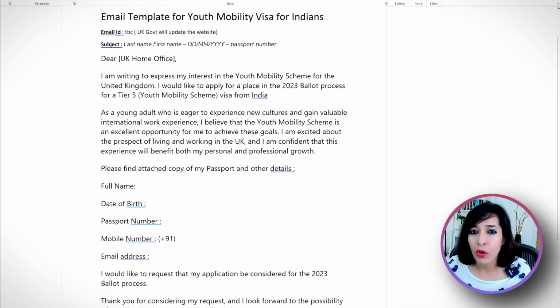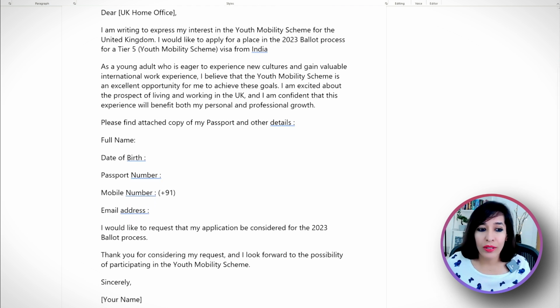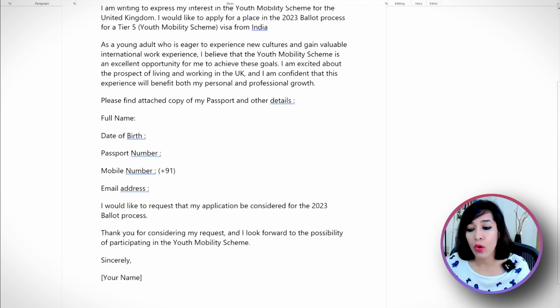So you can write anything in your own language. I've just given some examples here. And this bit is very important. You need to say, please find attached a copy of my passport, which you need to attach in the email, and other details like your full name, date of birth, passport number, mobile number, and your email address. This is important. And then you can close the email, like I would like to request that my application be considered for the 2023 ballot process, and then say thanks. That's it in the email.